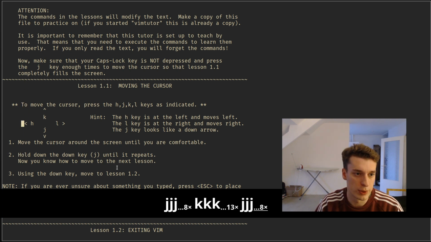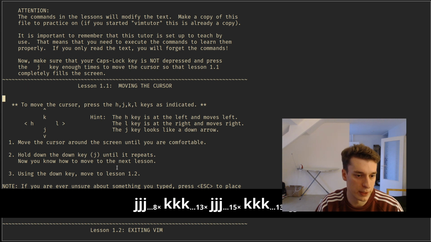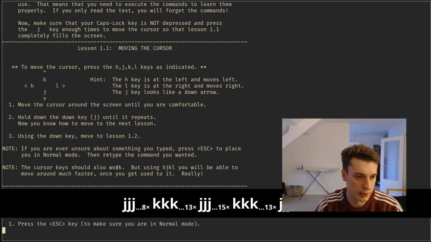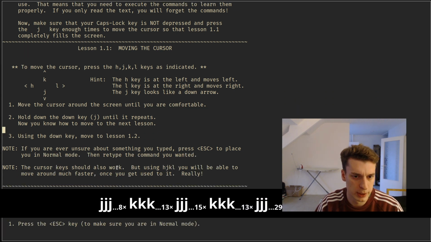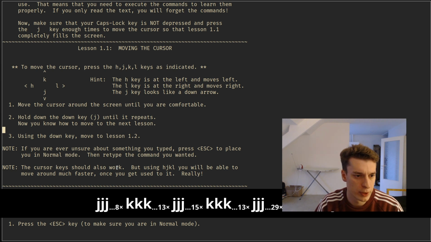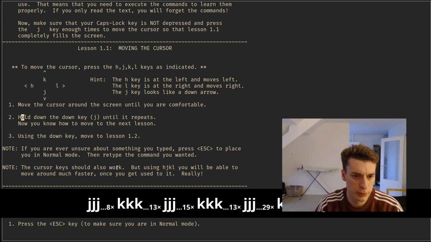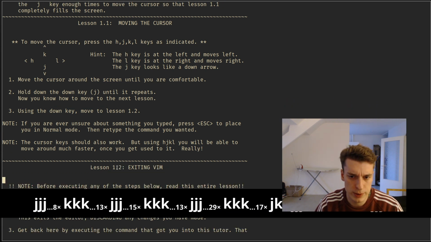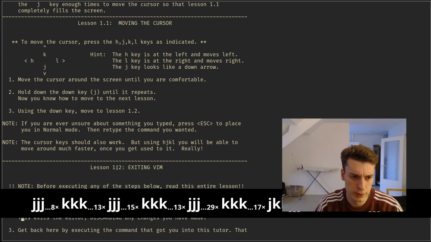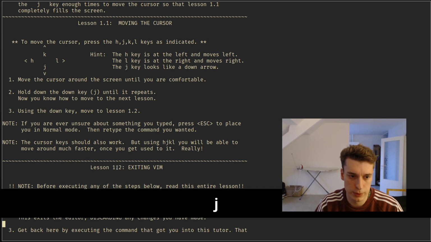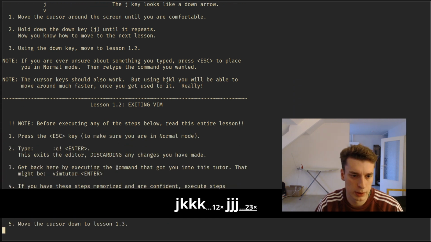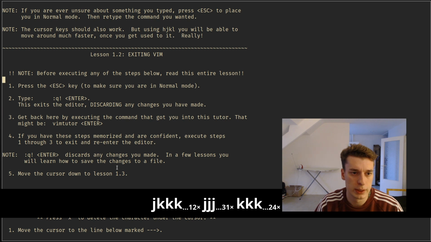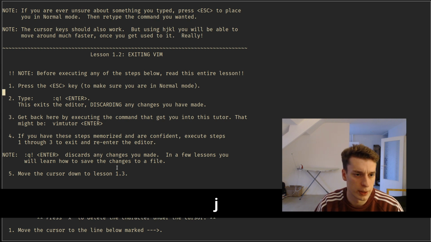And you can press them a bunch of times, and it will repeat them. Boom, boom, boom. Hold down your down key J until it repeats. If you're ever unsure, press escape to go into normal mode. Press the escape key to make sure you're in normal mode.